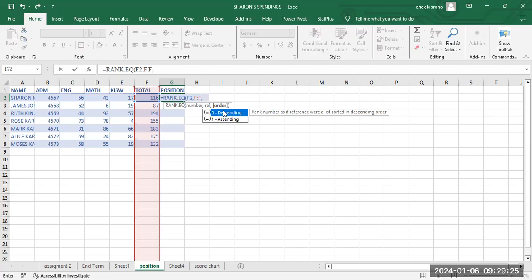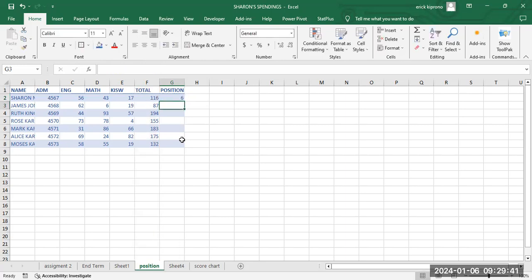So we click that 0, then we close our case. So now you've input the rank function, equals RANK.EQ, for our case. Then we click OK. So now it's giving us the number 6.